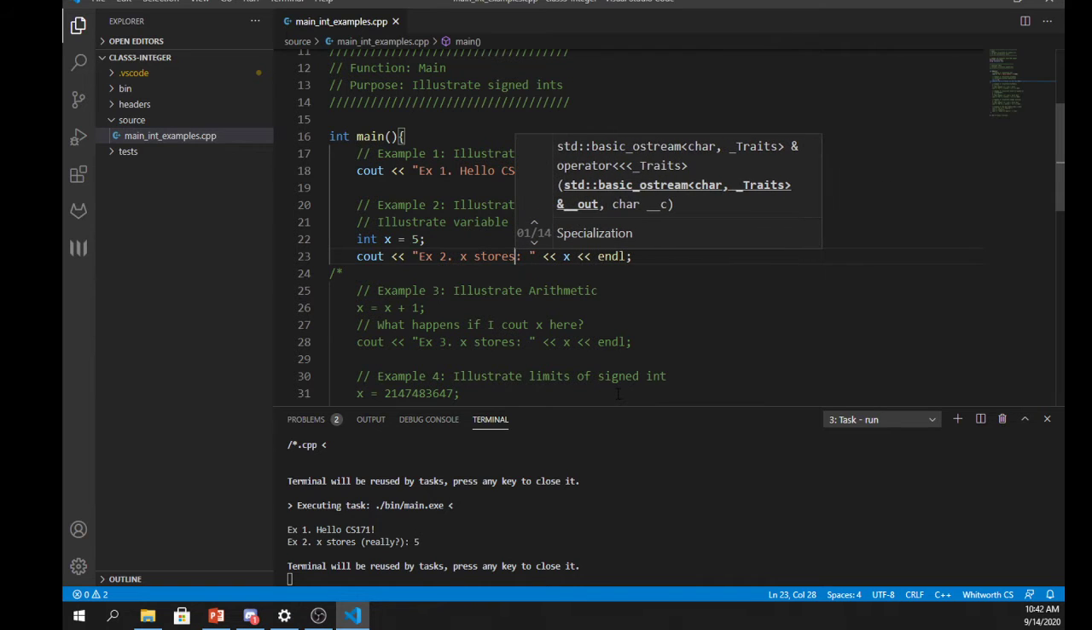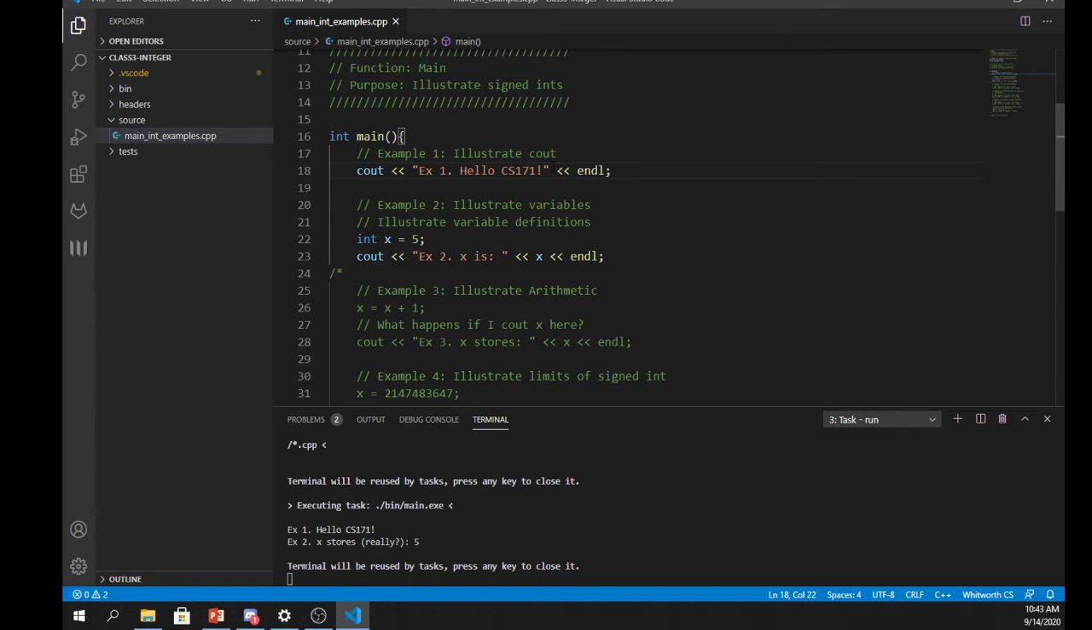Why is "stores" there? I put it there. You can change it. Like here, x is anything. It's just the words you want to print out, like hello world. Anything you put inside of a double quote is just the words you want to print out in the terminal. Yeah, you can change it.